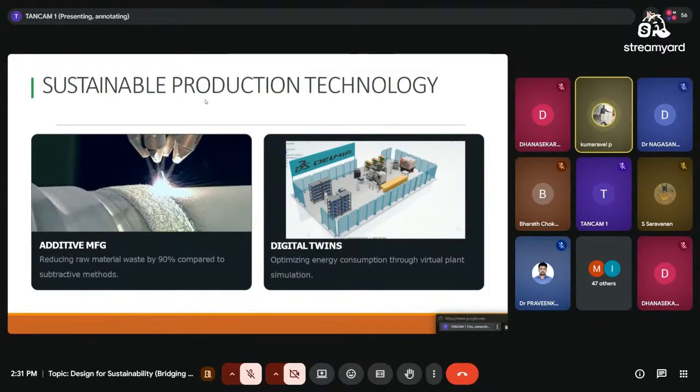We'll be going for the topic of design for sustainability. For sustainable production, I will mention two major technologies here. One is additive manufacturing and another one is digital twins, right? So what is additive manufacturing and digital twins? Additive manufacturing is where we make the material by deposition. Instead of getting a raw material and machining it, we deposit material and create the part.